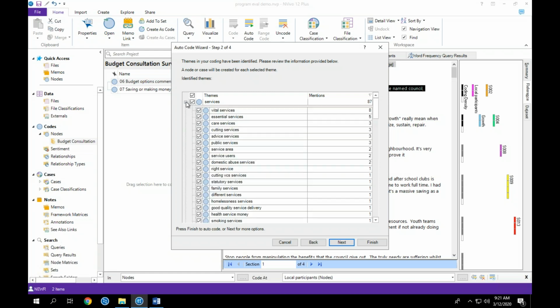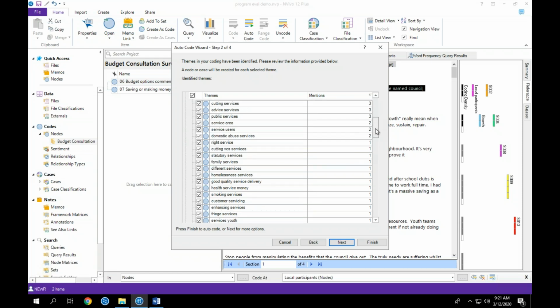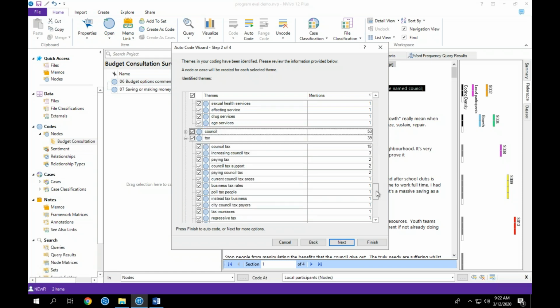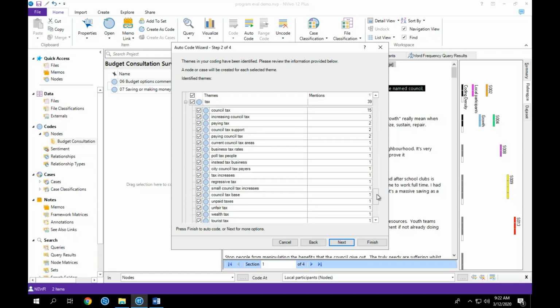So here we can see some themes that it's identified, and one of the themes is services. These are different kinds of services that the responses are talking about, quite a few of them. And then they're also talking about taxes. So you would still need to dig in and figure out what people are saying.